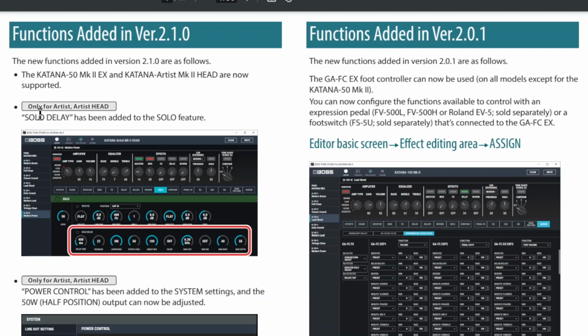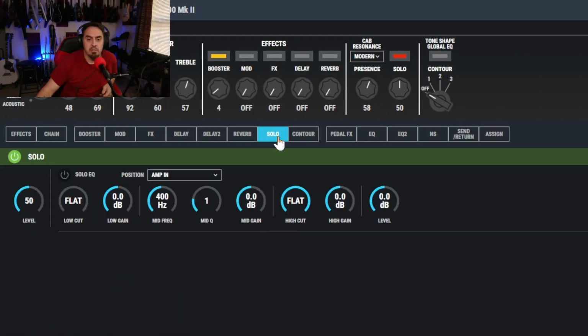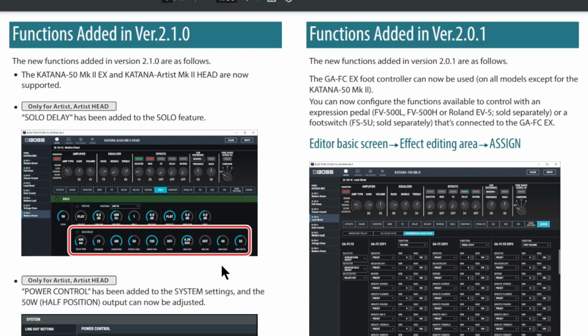For artist and artist head only, you're going to have solo delay added. So if we went back to Tone Studio and if you had the artist over in solo, you'd have a whole other panel over here. I don't know why they couldn't add that to every other amp. It doesn't make any sense to me why it can't be added to every other amp. Maybe it's just an incentive to buy the artist or artist head, which would only make sense. I mean, if they make everything just as good as the artist, why would you buy the artist? For the speaker, because that artist speaker is awesome.